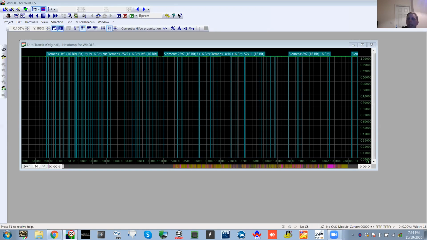A KP is an exported map pack. So someone's built in Winols and exported, and it exports as a KP by default. And an OLS file is a project. Now you can export projects in different ways. You can export just the file that you're on, or you can export the whole entire one.